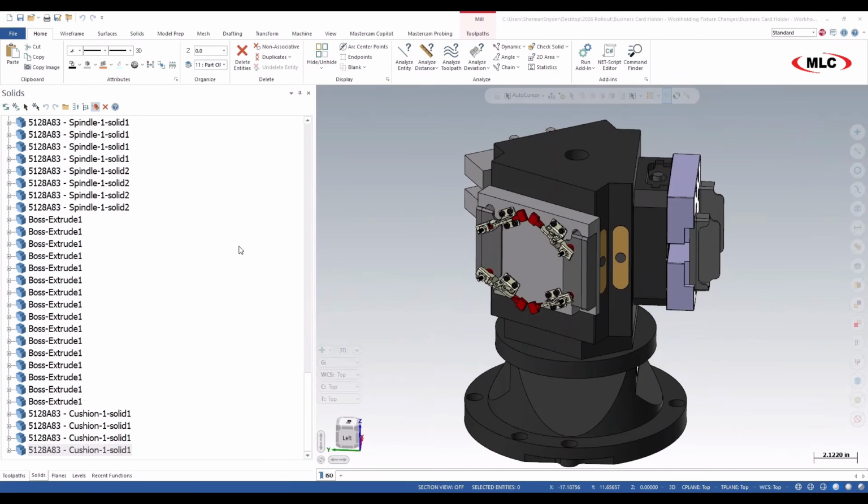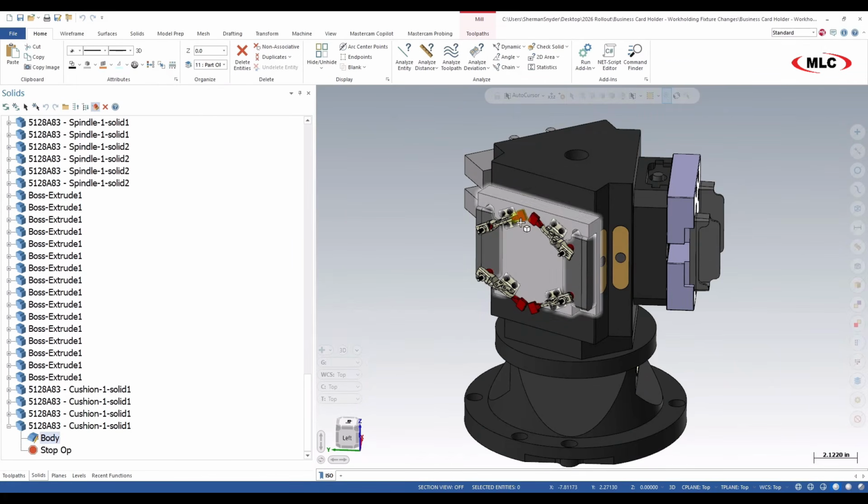We'll take a look at the enhancements for the Solids Manager inside of Mastercam 2026. We have these 4 cushion solids inside of our Solids Manager. I'm going to go up to the top, and here we have our auto highlight function. If I was to expand one of these and select the body, you can see how it auto highlights the solid model on the screen.